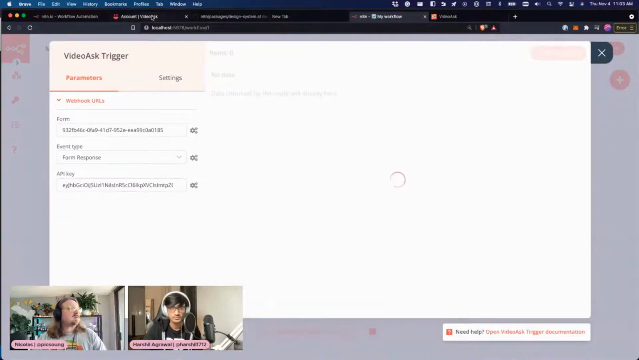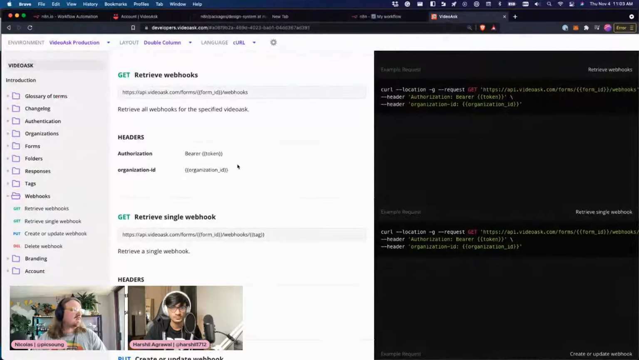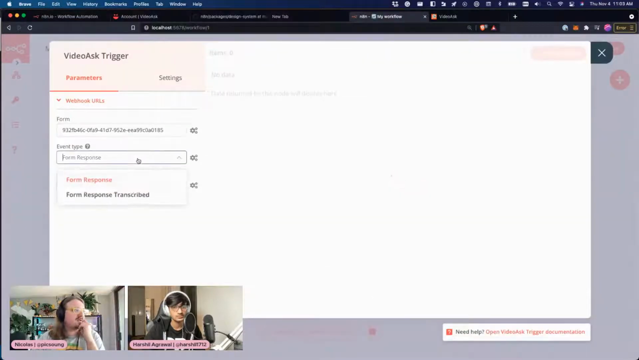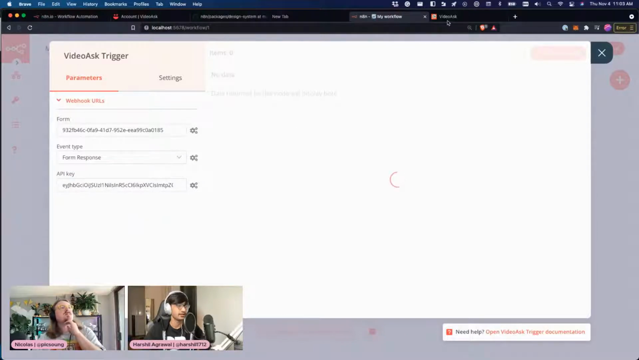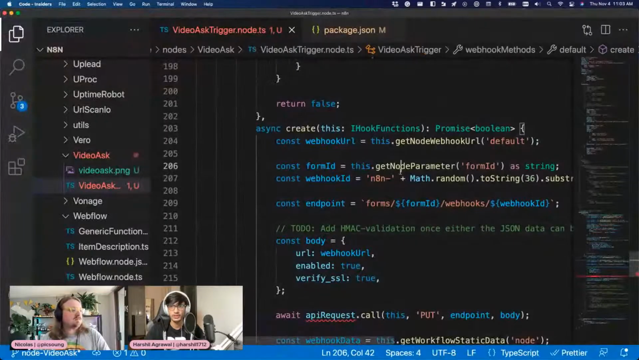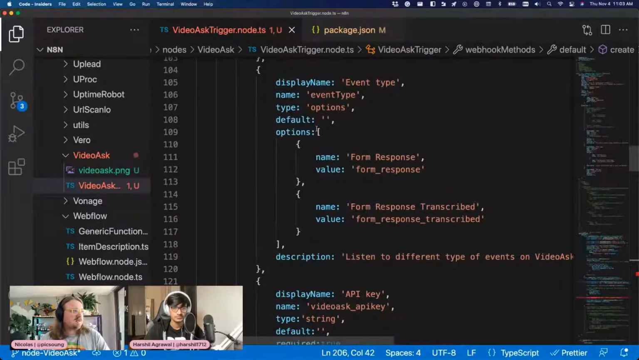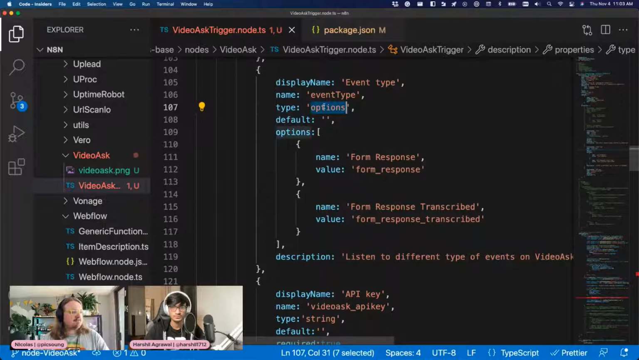Let's check the documentation on how you create a webhook. Event type. That's interesting. Do you support, on the setup here, selecting multiple? Yes, we do. For that, the type for that property would be different. Okay, so let's do that, because it looks like we do support this. What would that be? It should be collection. Collection.